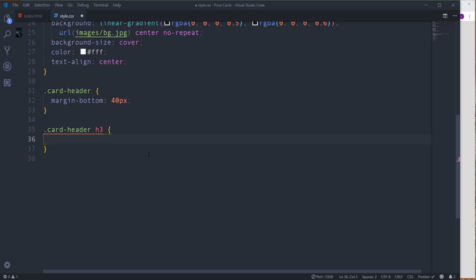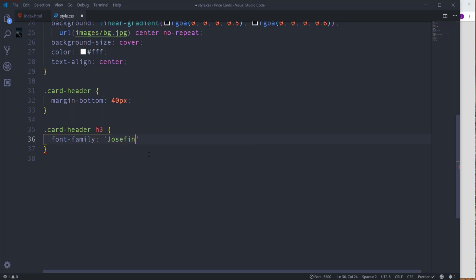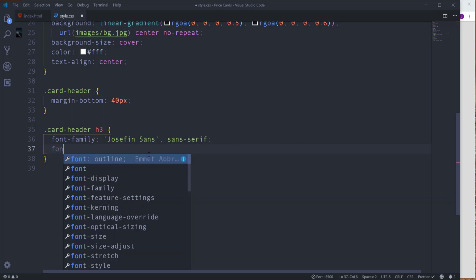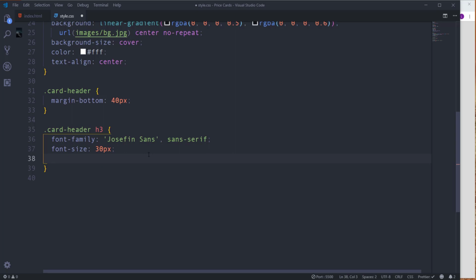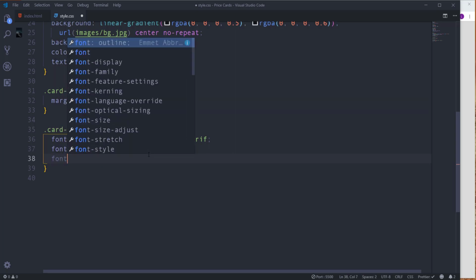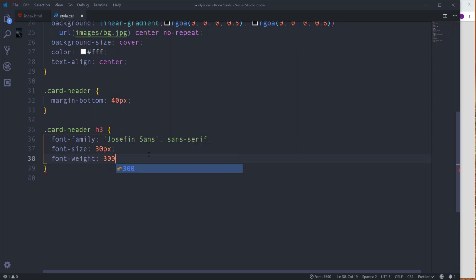Let's change the font family. I'm going to use here a font called Josephine Sans, serif. Then increase font size. I'm going to set it as 30 pixels. And also I'm going to make font lighter using font weight with value 300.